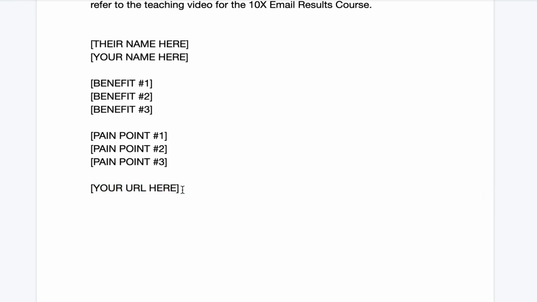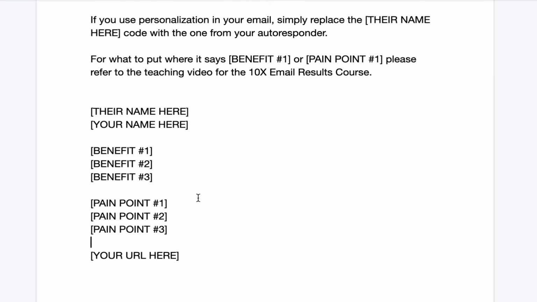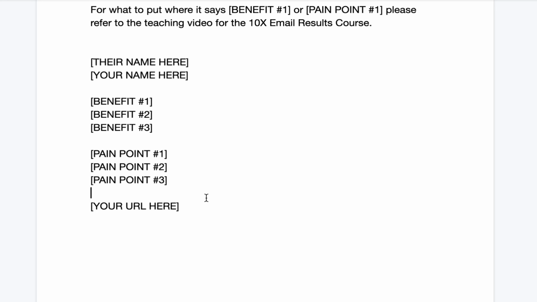Now you want to test these messages before you send them out and make sure these links are clickable, because every different word processor, every different email system has a little bit different way that you have to put the URL in. So by all means, get these messages into your autoresponder and then test them and make sure they're working correctly for you.